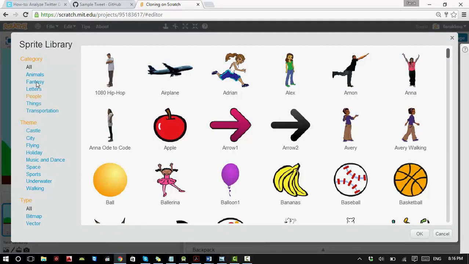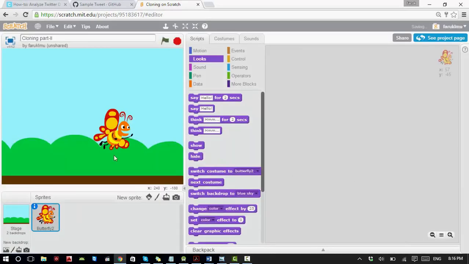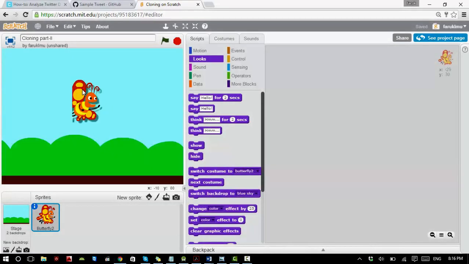Let's get something flying. Let's get a butterfly. So we are starting with a butterfly. Let's move this butterfly here and let's shrink it. This looks too big. That looks a good size. So we want to start from this position. Okay, that's a nice size.